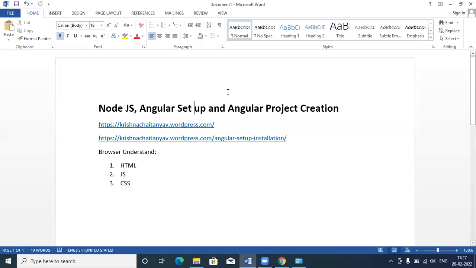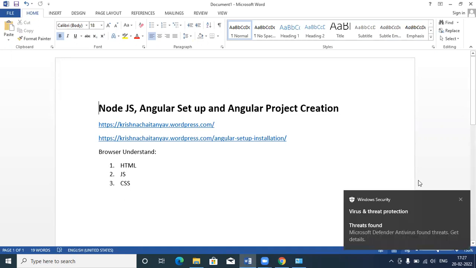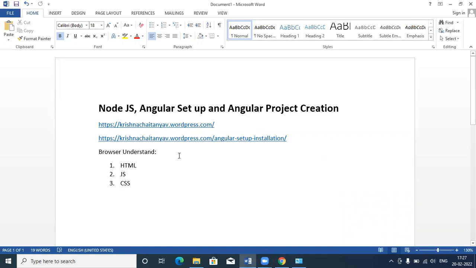In this session, we'll see how to set up Node.js and Angular on our computer, and then we'll see how to create an Angular project. So this is a session about Node.js and Angular setup and Angular project creation. Okay, next. So this is my website.